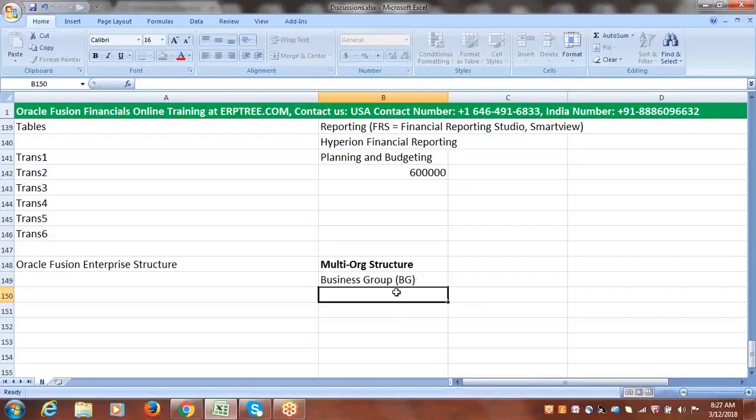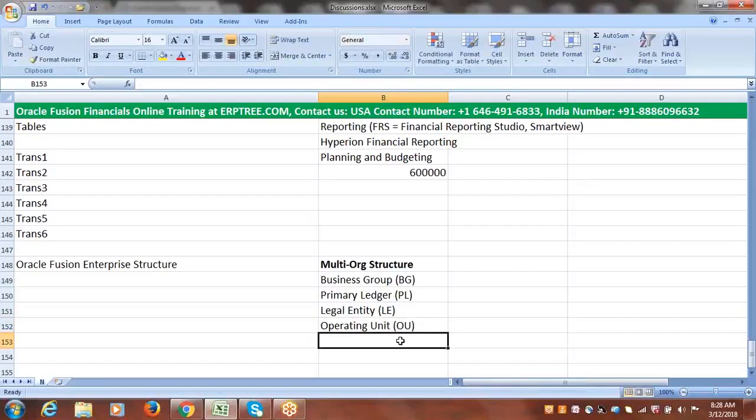Under the business group we'll have, as a standard hierarchy, the primary ledger. Under the primary ledger we'll have the legal entity, right? LE. Under the legal entity, the operating unit. Here I'm not going with any kind of hierarchy, I'm writing one by one. That's how the normal actual hierarchy works, right? So OU, operating unit. Under the operating unit we can have inventory organization.